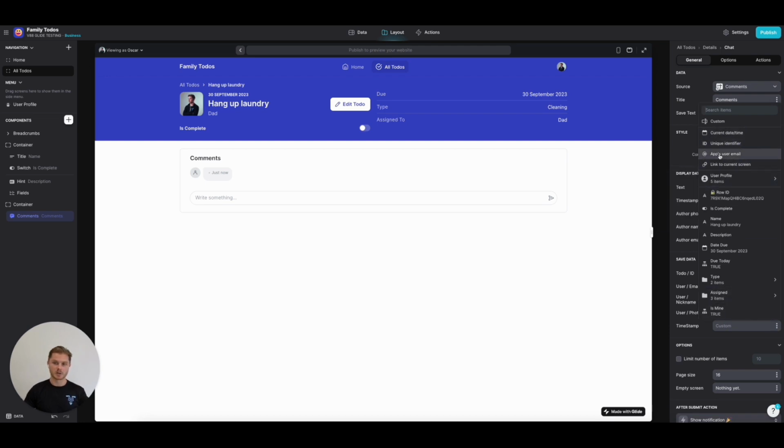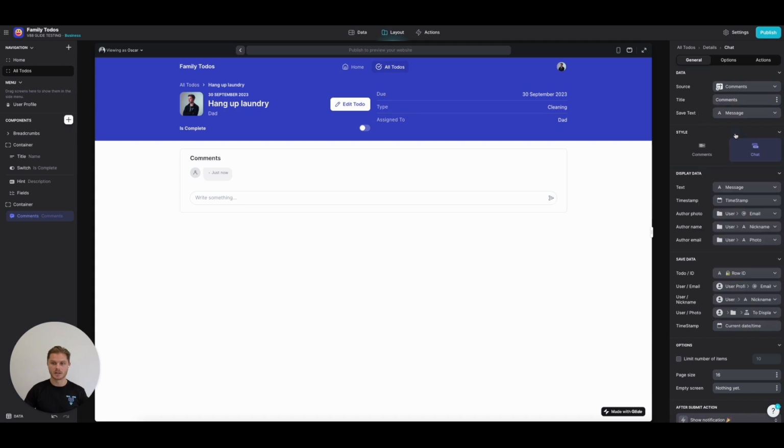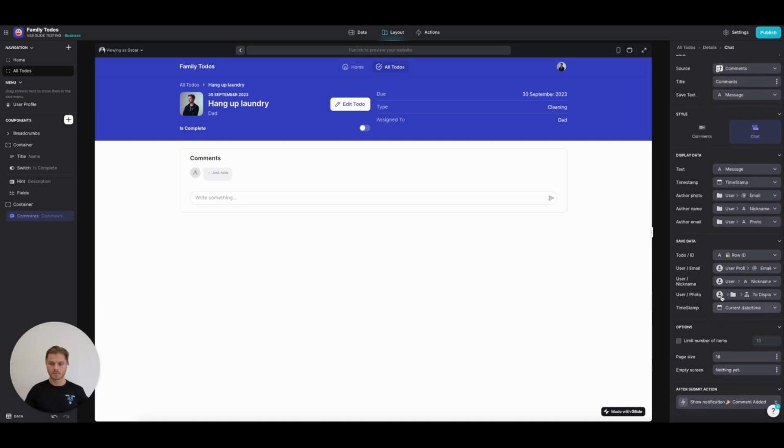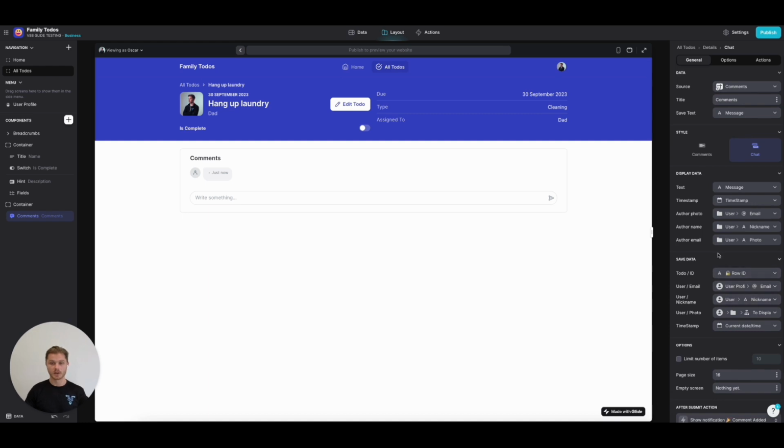You have some special options. One of them is the current date time. So every time you add in a comment, it's going to write the row ID of the to-do into your to-do ID, the user profile's information into all of these, and the current date and time into the timestamp. And then once we've added a comment, we'll say comment added. Okay. So that's looking really good.